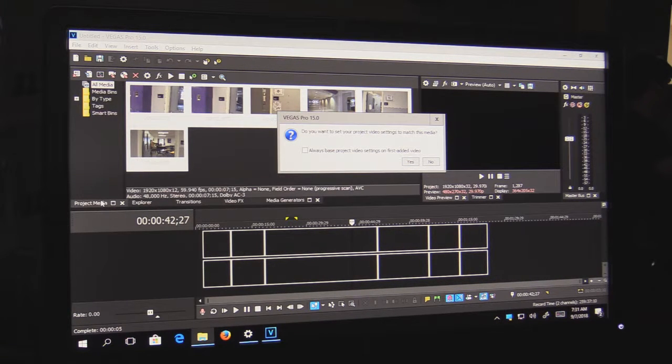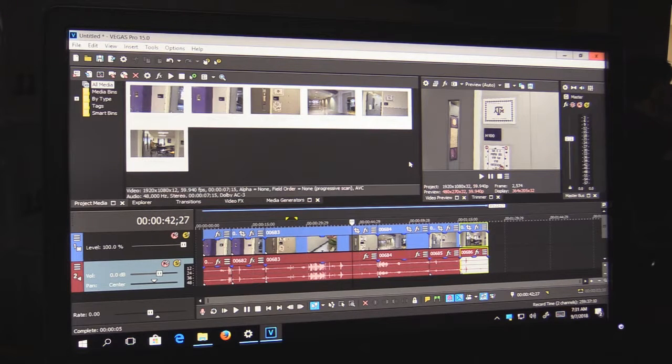The first time you drop files, you're going to get this little box, and it's going to say, do you want to set your video project up to match this media setting? Always put yes, okay? If you want to, you can check this little box, and then you don't have to do that again. So there's your media, there's your video files from when you went out to film.